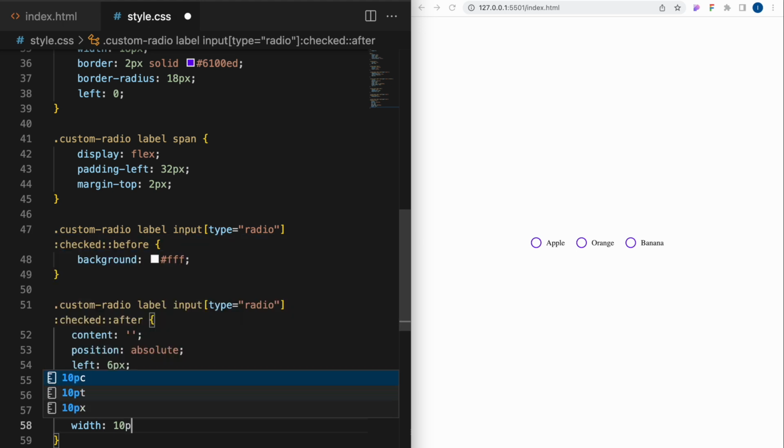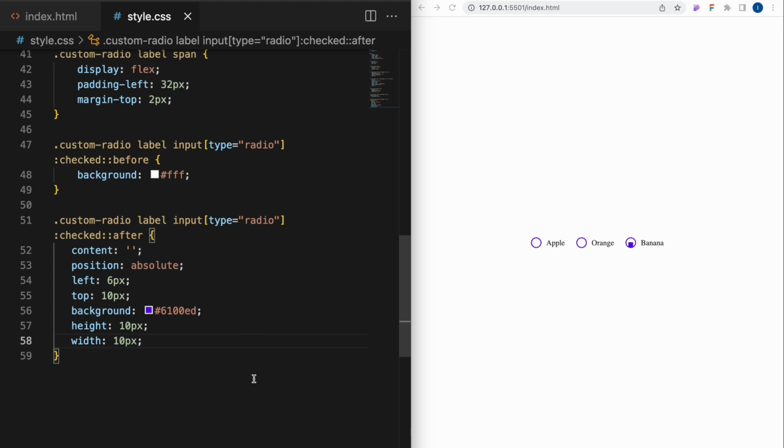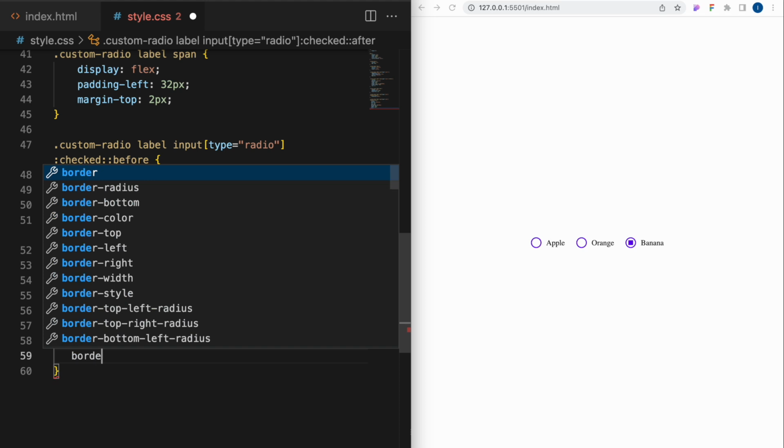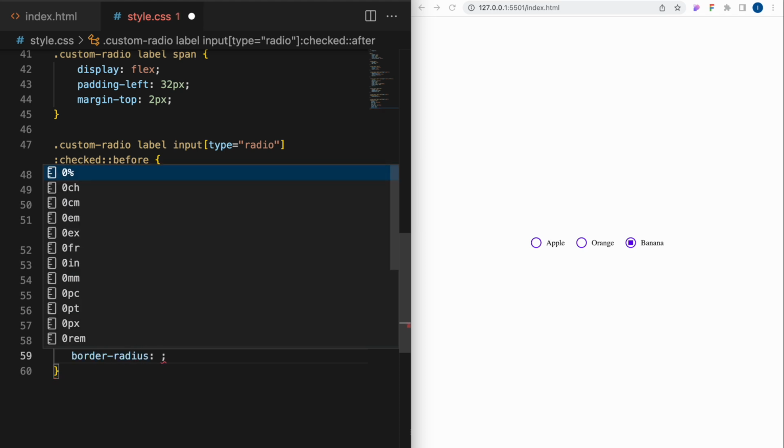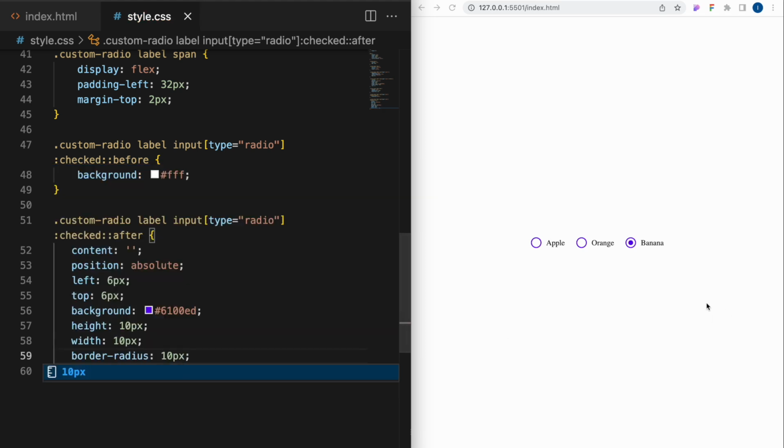Save. So this is where you got a box. Now let me try to add the border radius. As you can see, the click works. Just only one thing pending, that is the border radius that needs to be added. Now it is circle. As you can see, now we have created our custom radio button on click of every label.